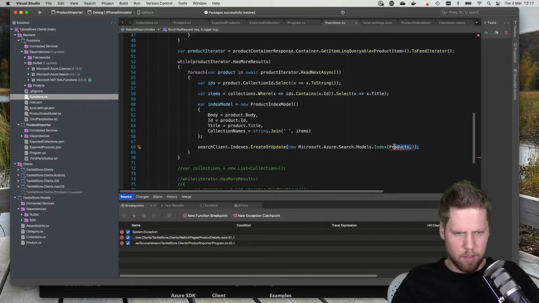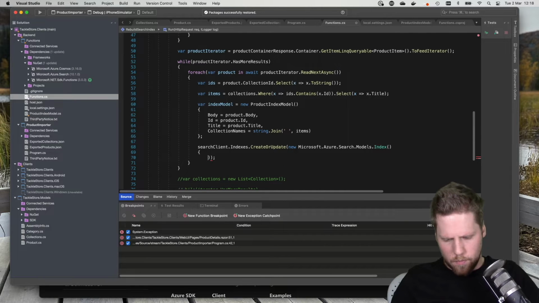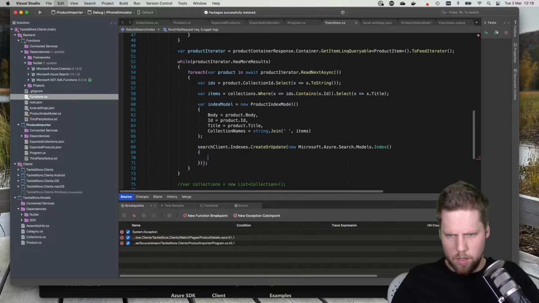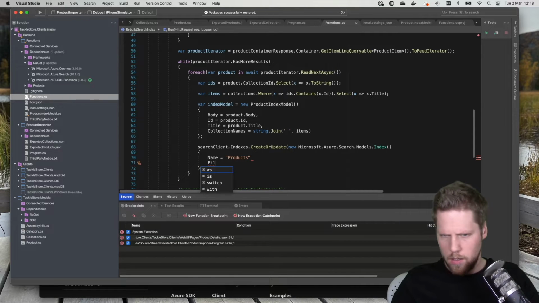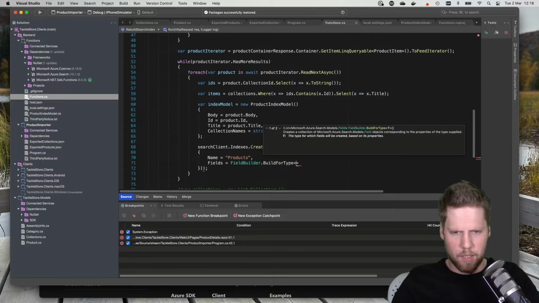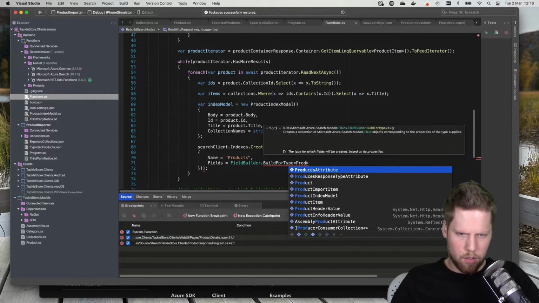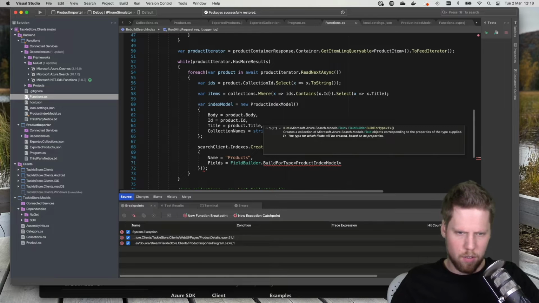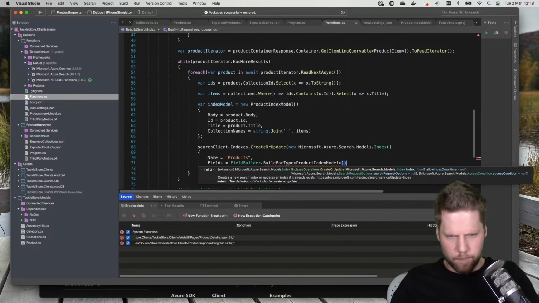I can do like this instead. Do index, and we do name is products. Then it needs to know what fields it should have. I need a comma there. Fields is, then we can use field builder dot build for type, and then we can specify our product index model. We can do it like this.